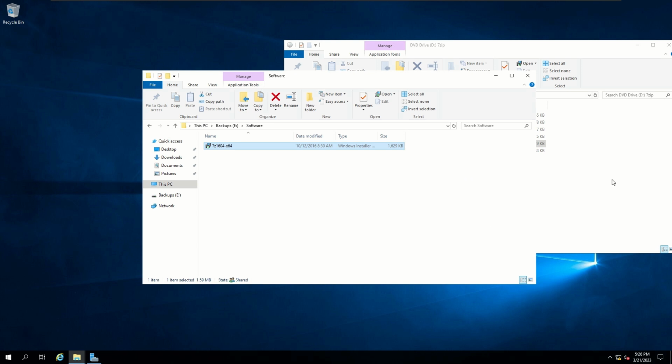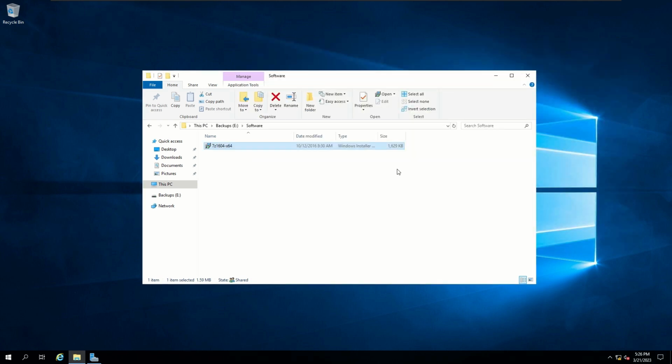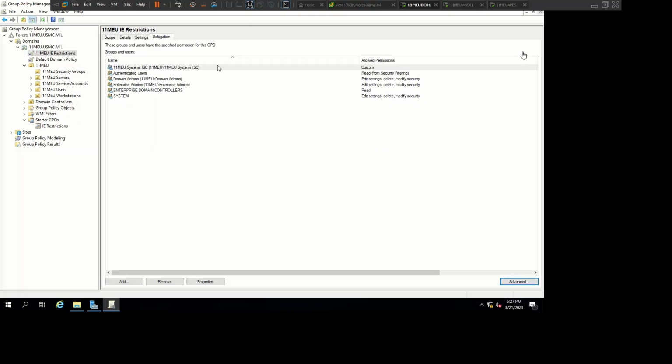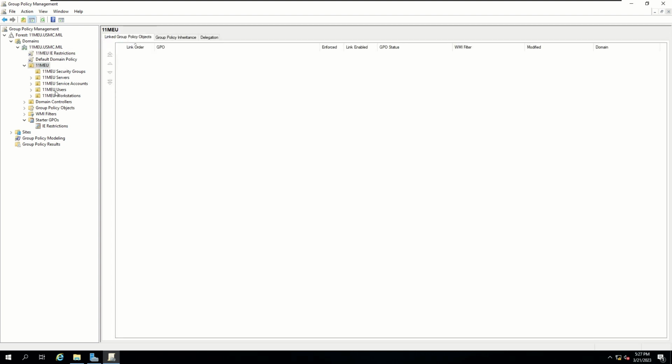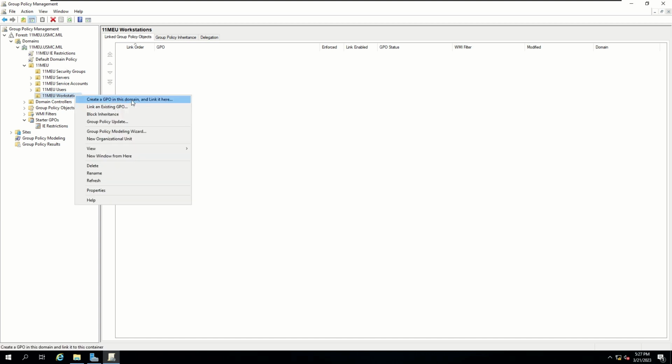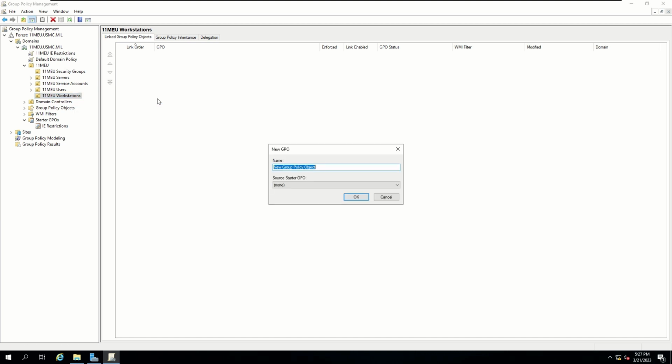Alright, so now I've moved it over to the appropriate folder. I can close all this out. And now we can get into the actual configuration of the GPO. So let's create this GPO under our workstations because I want all my workstations to be able to receive this software. So I'll click on my 11mu workstations OU and I will right click on it and create a GPO on this domain and link it here.